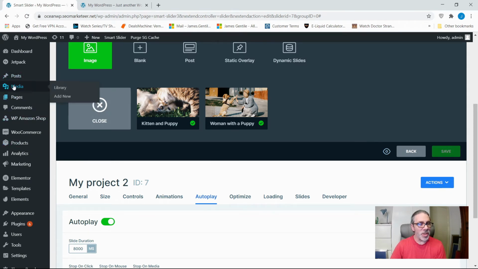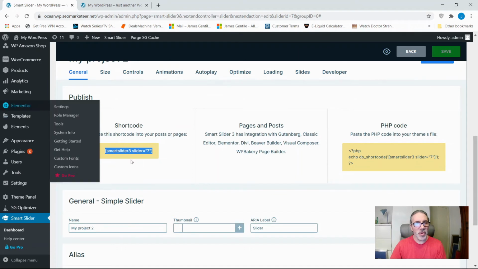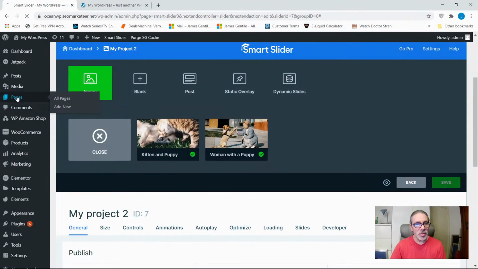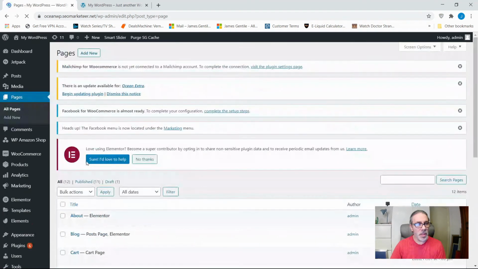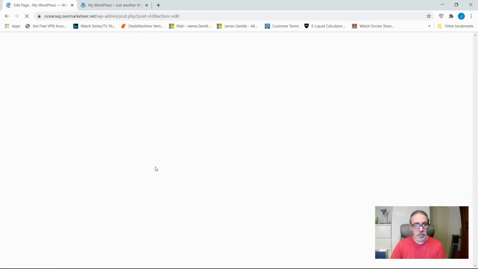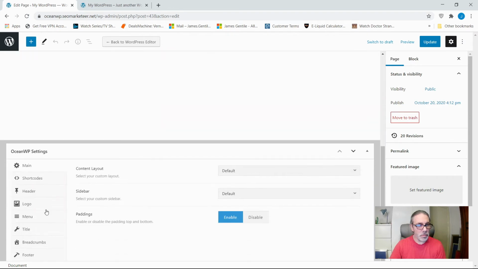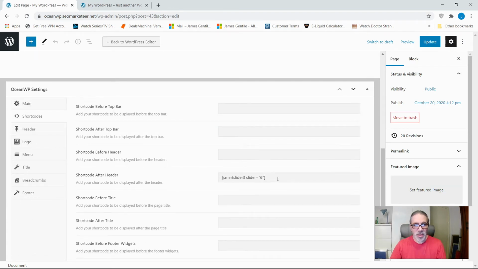So now if we go back up to the general tab again, we're going to copy this new shortcode. If there's a reason you're going to do it in PHP, you could copy the PHP code right here. But for the sake of this, we're going to do this in shortcodes. So if we go back down and edit my home page, back down to shortcodes. Like I said, now we're going to paste this in as the number 7 slider. So we're going to update this. Let's go back to the website.